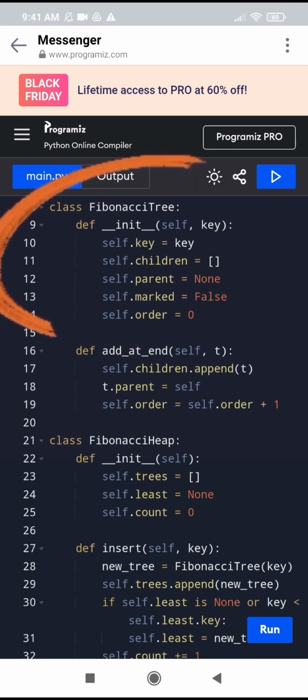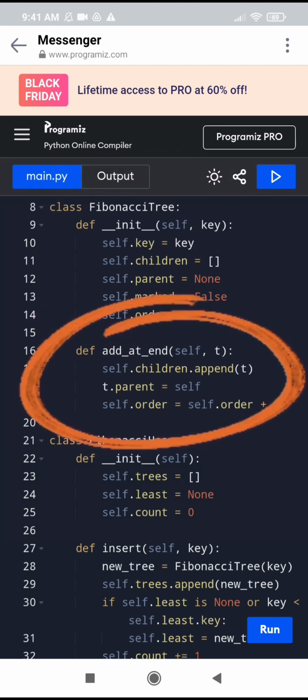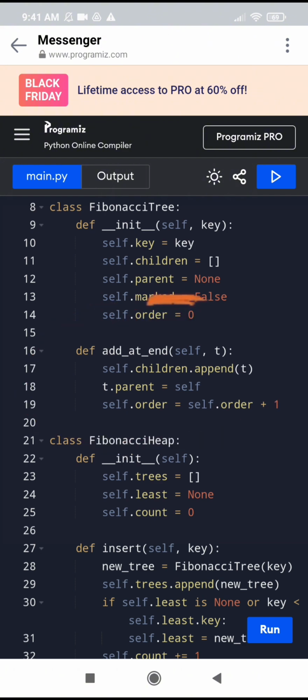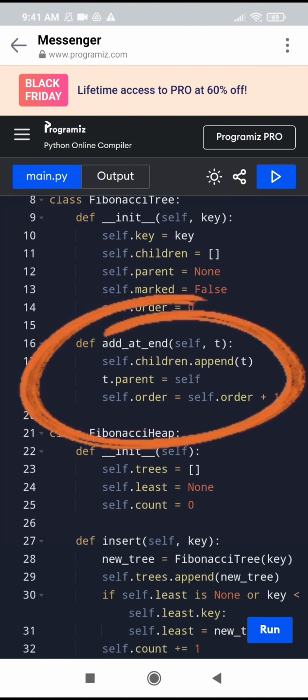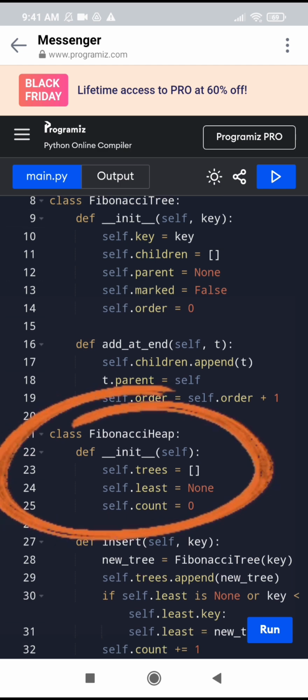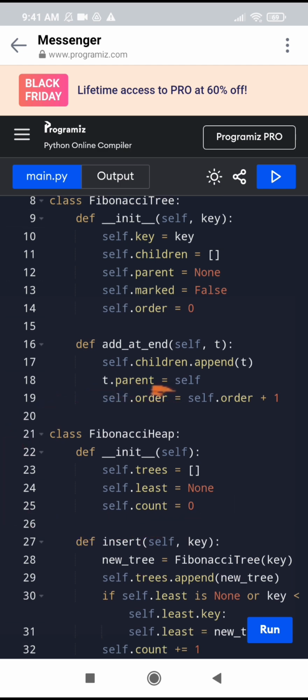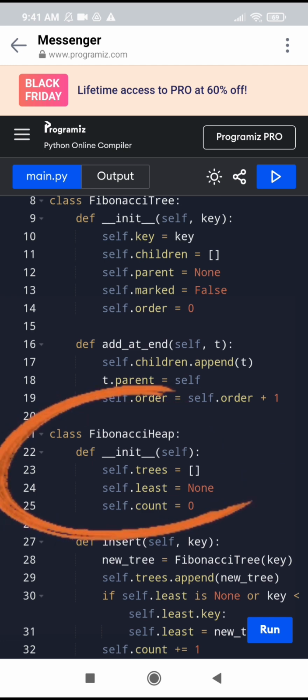children the node has. And this part is the explanation. It adds a tree T as a child of the current tree. For example, adding a node with key 15 as a child to a node with key 10 will increase its order by 1. And this one is the Fibonacci heap. This class manages the entire Fibonacci heap structure. Trees is the list of root trees in the heap, and least is the pointer to the tree with the smallest key, and the count is the total number of nodes in the heap.